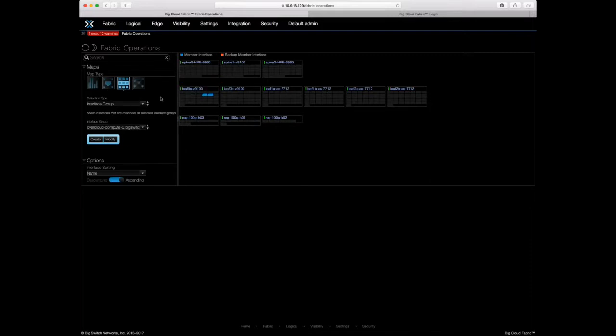So the third map type is really relationships between ports. As I mentioned, you can configure an interface group, which is really a collection of ports. You can already see the first interface group it's showing, overcloud-compute-0. This is the first one in the list, so it's already automatically selected. And you can see in our workspace that there are 2 ports showing up in blue. So these are 2 member interfaces of the interface group.